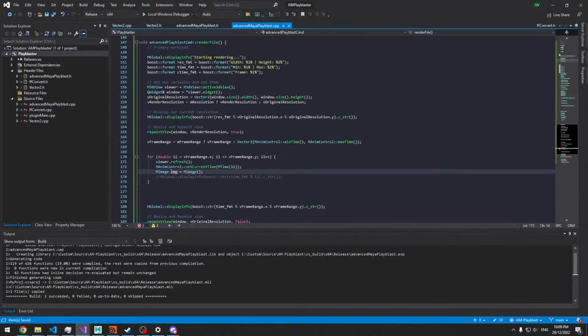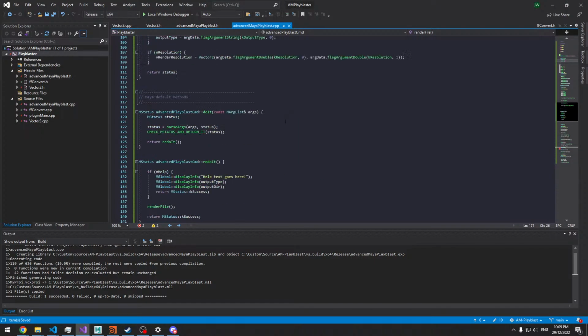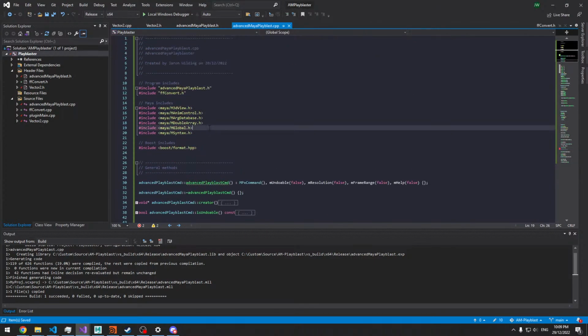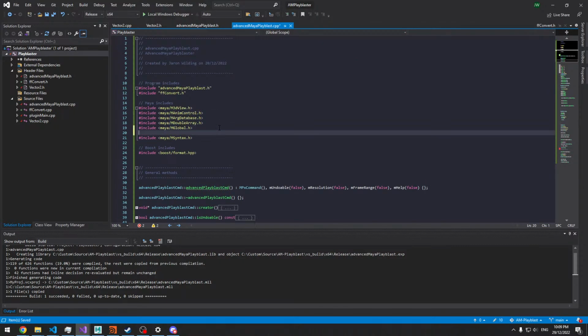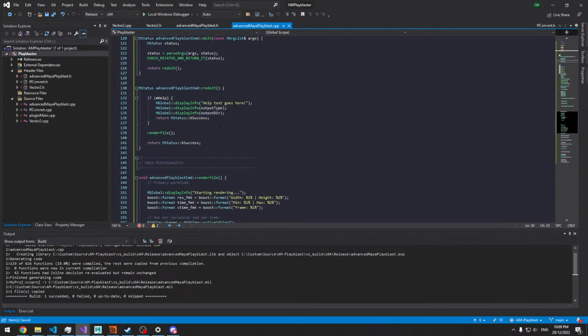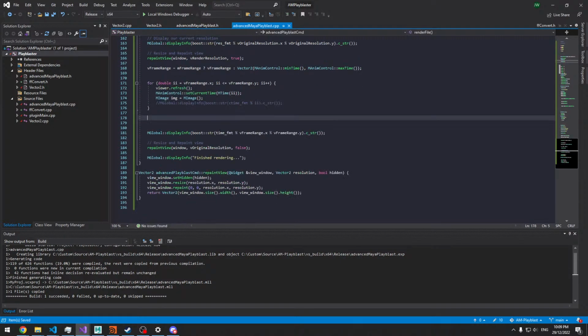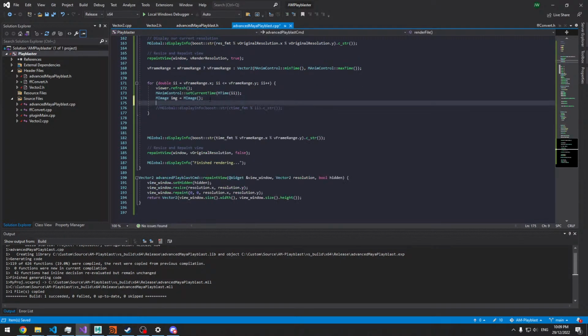Oh right, I need to actually create an image. Default constructor, it should be fine. This should be an image, so I actually probably need to include it. So let's include Maya image. Where is it? Render file. Here we go. That's working now. Right, cool.